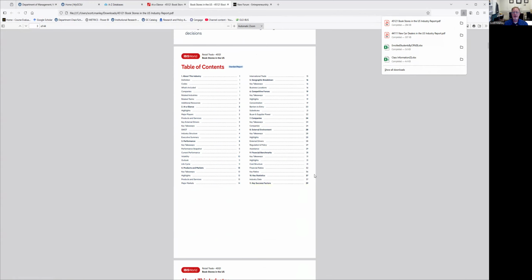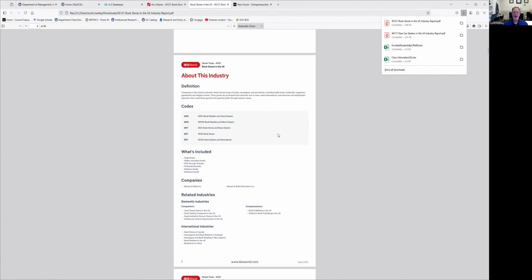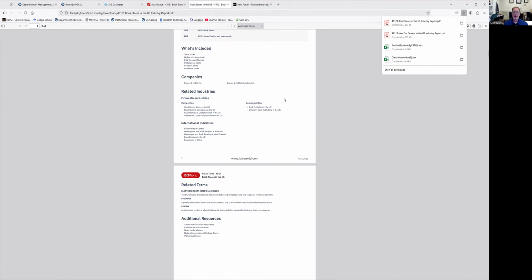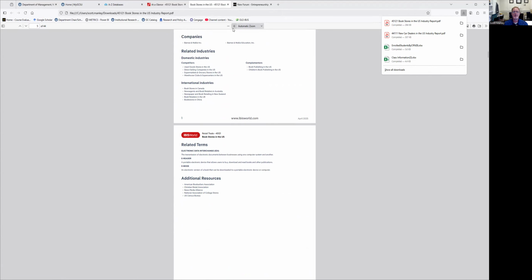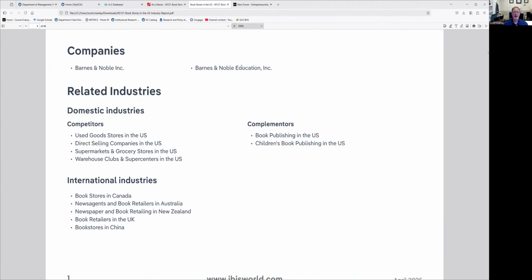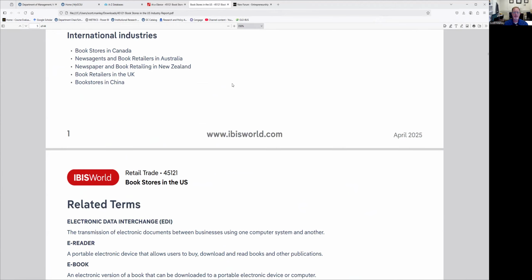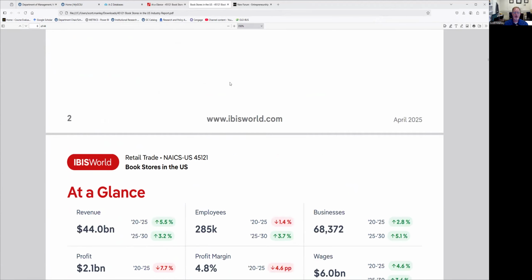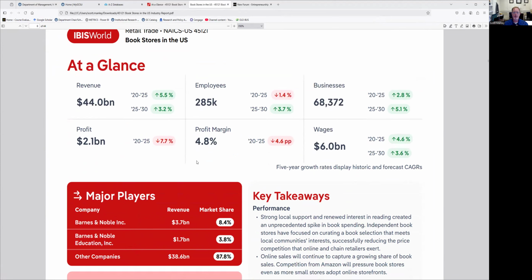As you can see, this is a pretty comprehensive report. It's got 39 pages in the table of contents. It gives you an industry overview. Let me make this wider so that you can see it a little better. It gives you information about who the competitors are, additional resources, revenue at a glance, employment at a glance, businesses at a glance, profit at a glance, profit margin. It gives you key takeaways.